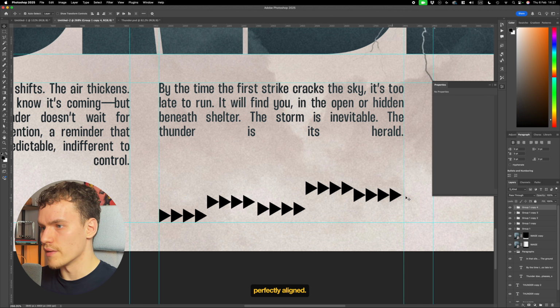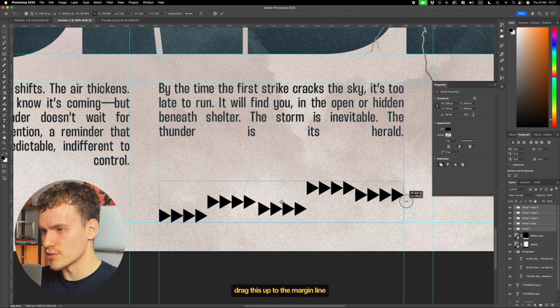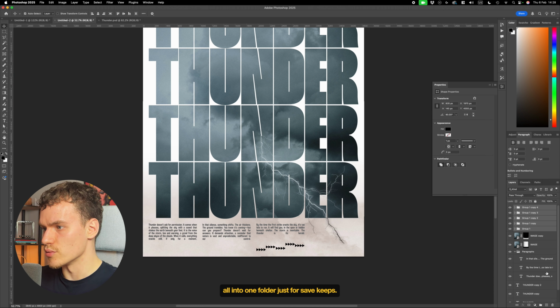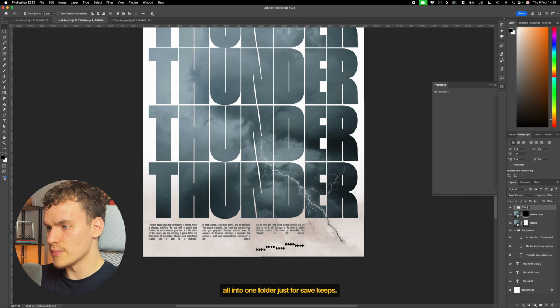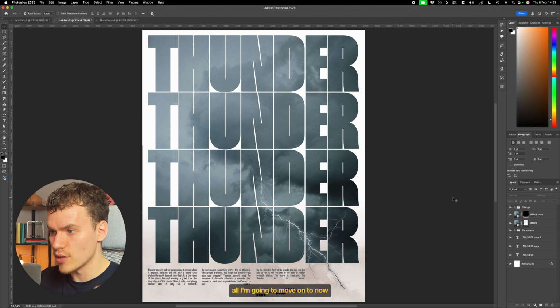Just so I can make them all perfectly aligned, I'm just going to highlight them all, make sure all the groups are selected here. Yep, and then I'm going to just drag this up to the margin line just to make sure. Okay, now we can move on to the coloring steps, but I'm just going to group these all into one folder just for safe keeps. Name that triangle.